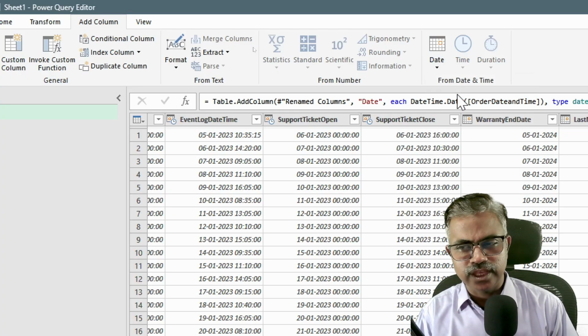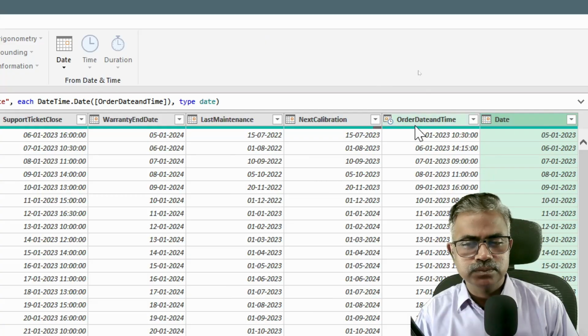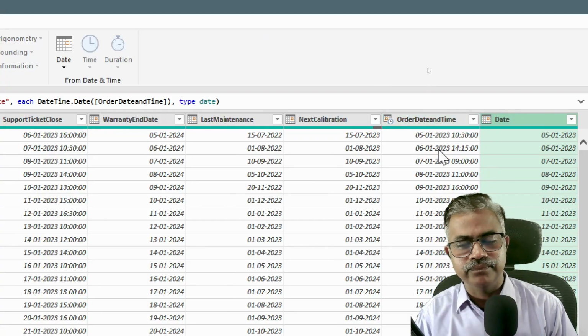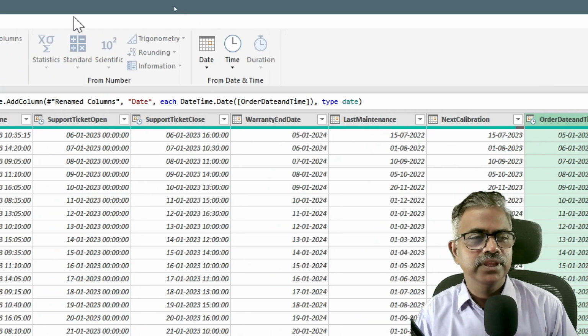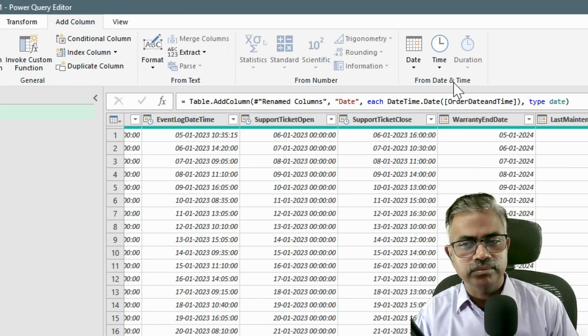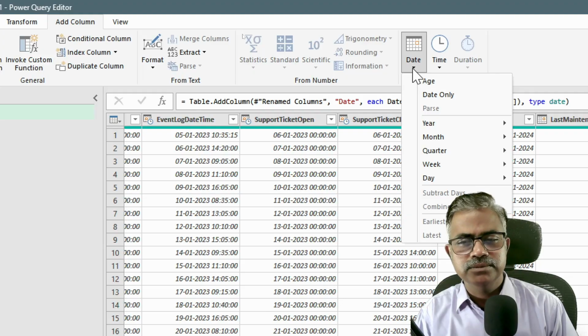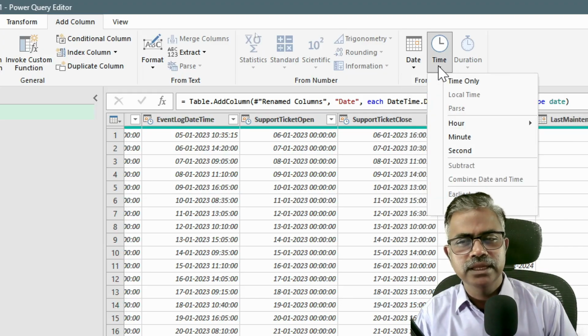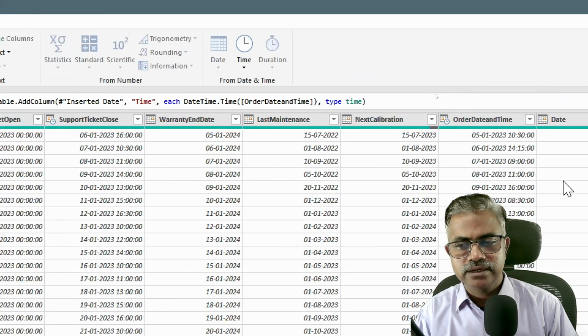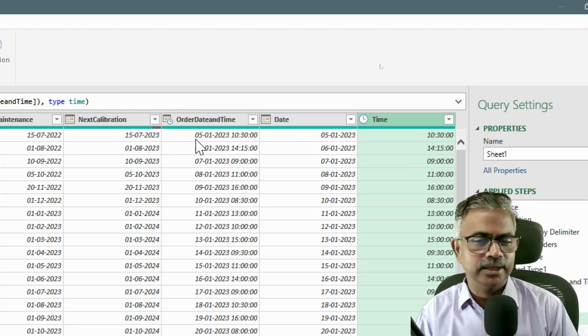So when I click OK, what you can see here is from this order date and time, the date alone has been extracted and kept. Likewise, I'm going to select this column again. And again, I'm going to the add column. And this time I'm checking, do I have time only here? No, but this is something related to time. And if I go here under the drop down of time, here I have the option to do time only. So when I click here, it extracts only the time separately.